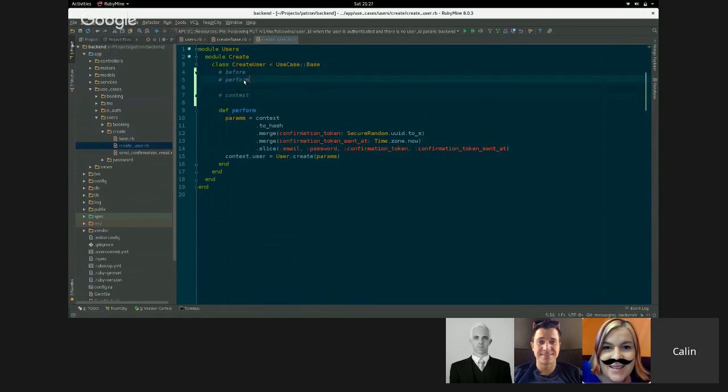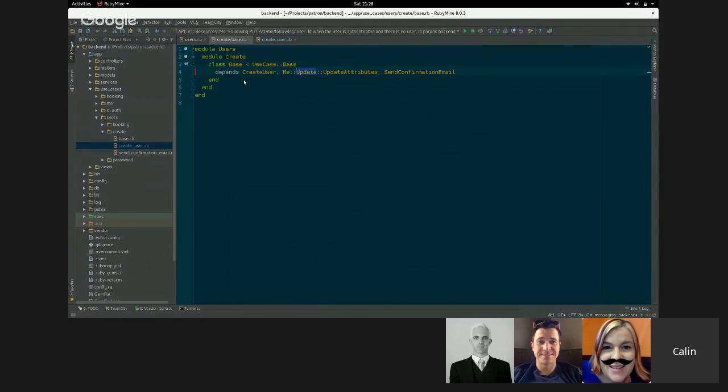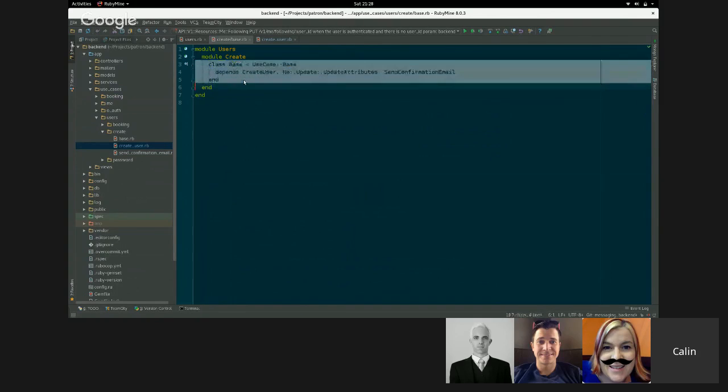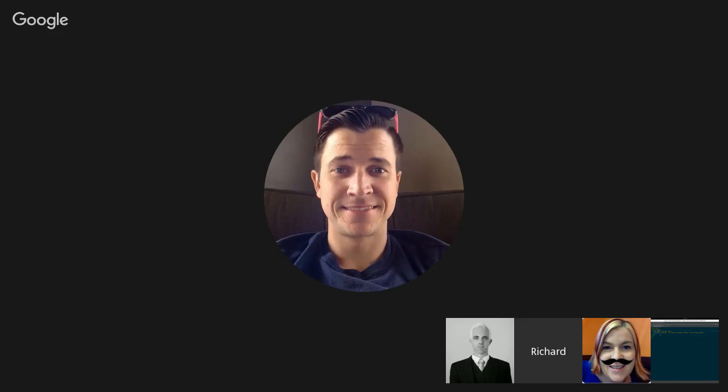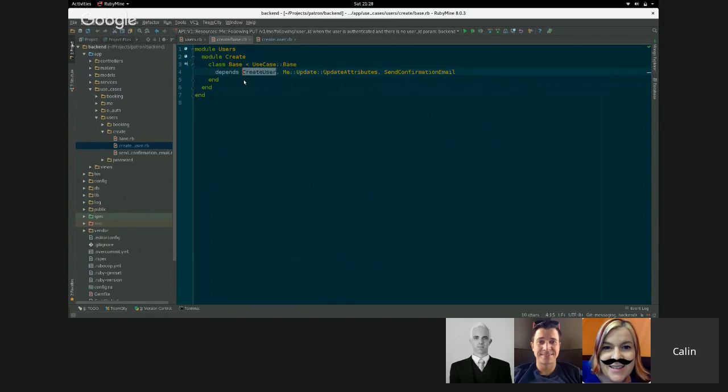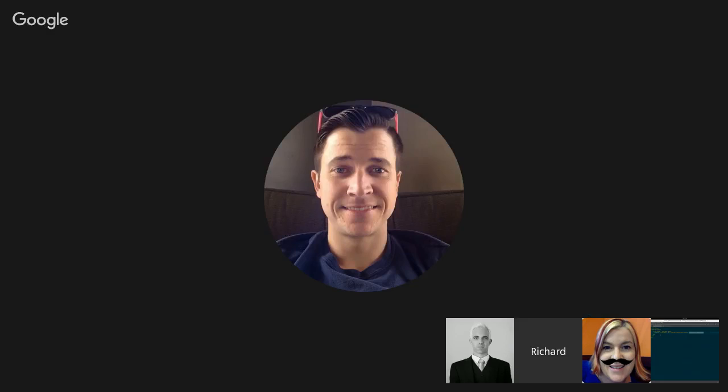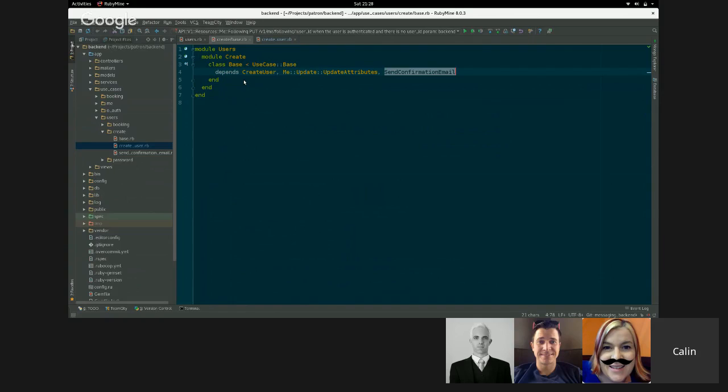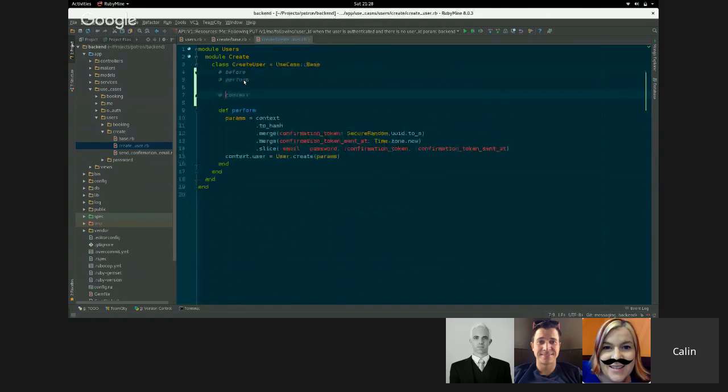Okay, so the context, it's actually the context in which this use case will run. So the context will be shared. In this case, the context will be shared between create user, update attributes, and send confirmation email. So the context will be shared between all these three use cases, right? So it's a way to communicate between them.